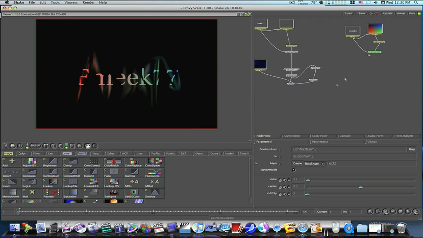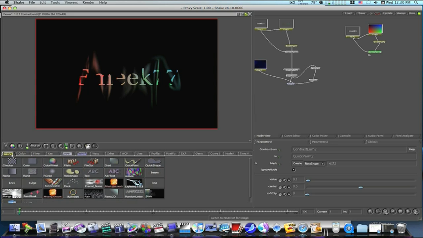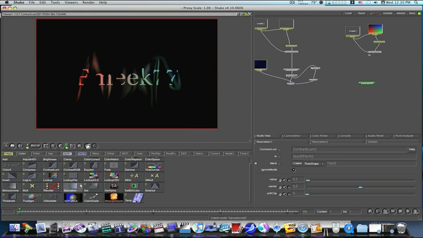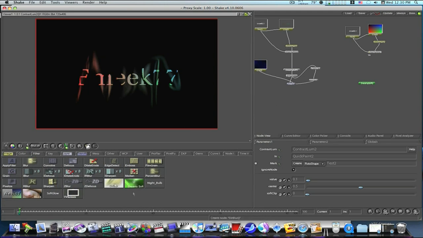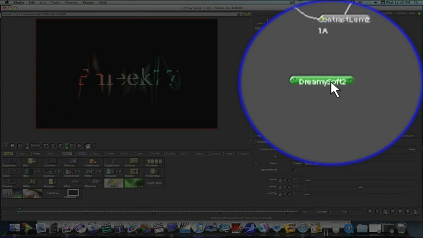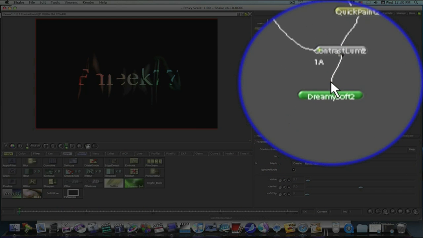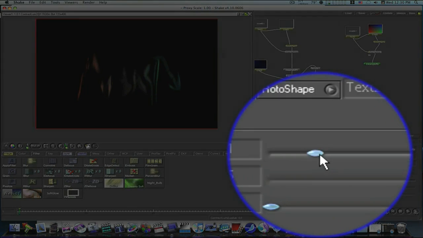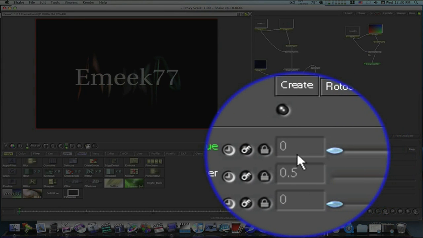So I'm going to go into my contrast luma. I'm going to find a DreamySoft tab. You could do this with brightness and other nodes, but this is just a macro that I have, a third-party macro, and it's right here, DreamySoft. I add it, and it'll bring this little node in, and I'm going to connect my contrast luma with it. And I'm going to bring it up to where it's kind of bright, but not too bright.